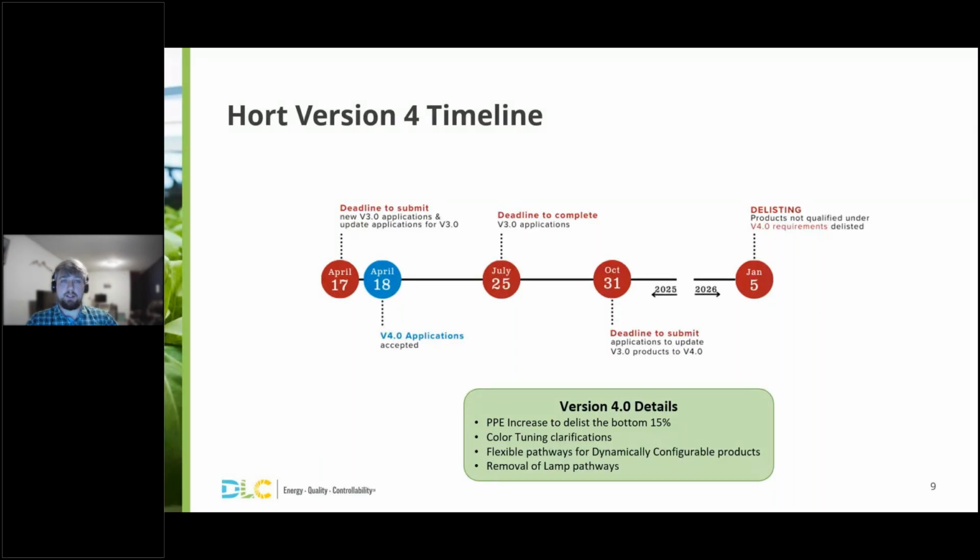Again, the high-level details for the changes that we're seeing in Hort version 4 are described below.